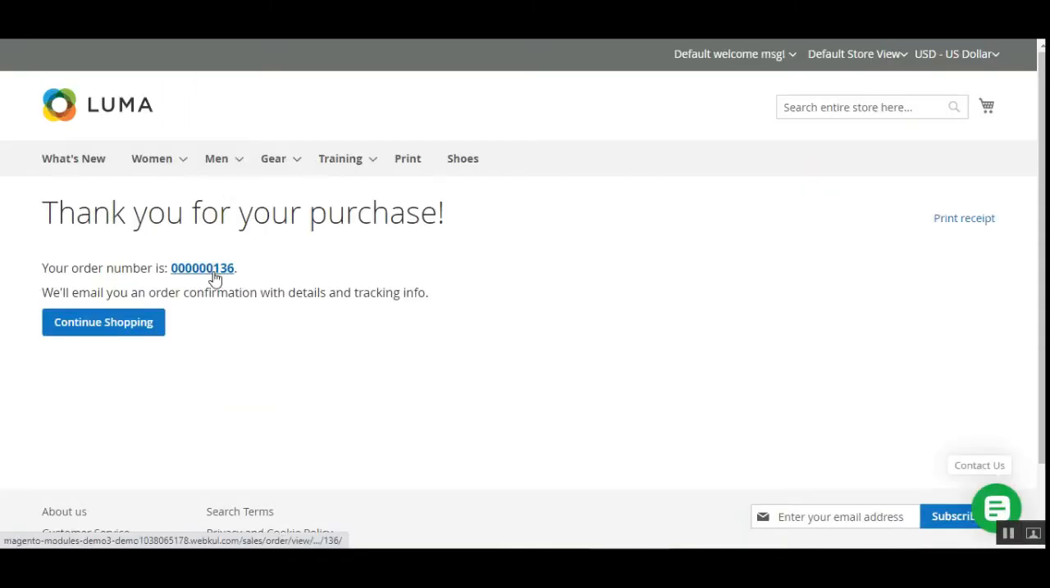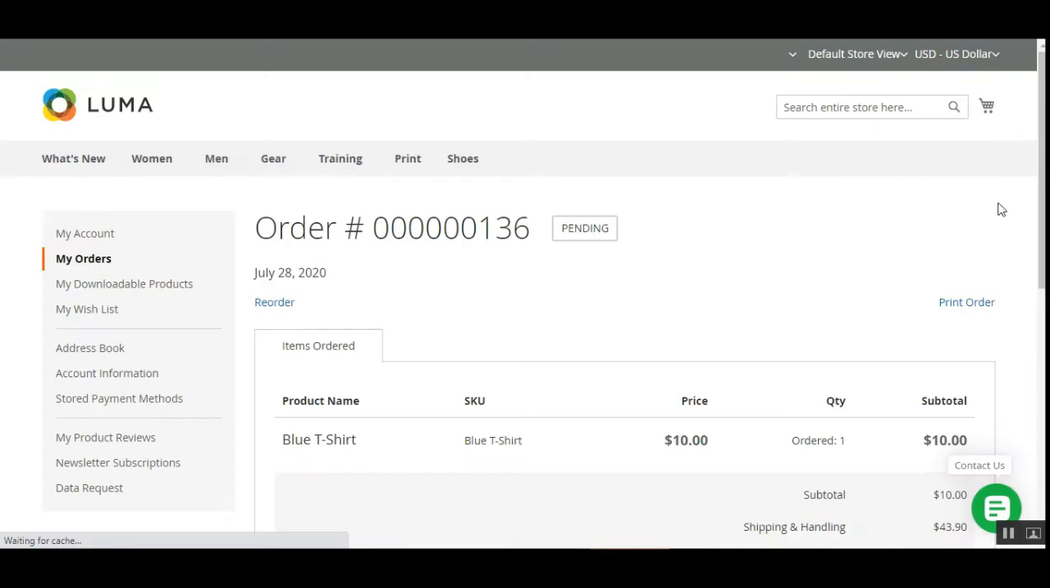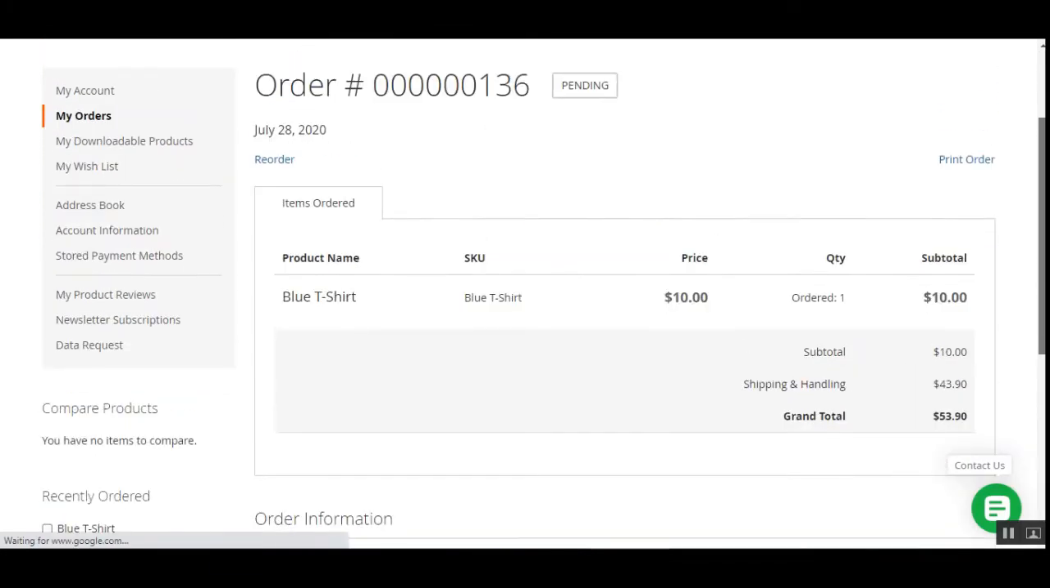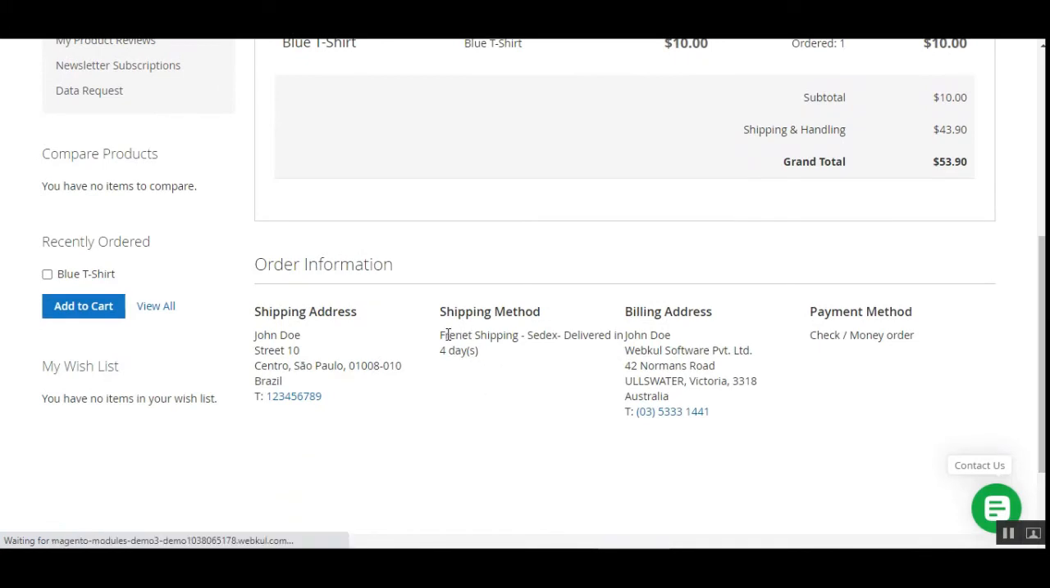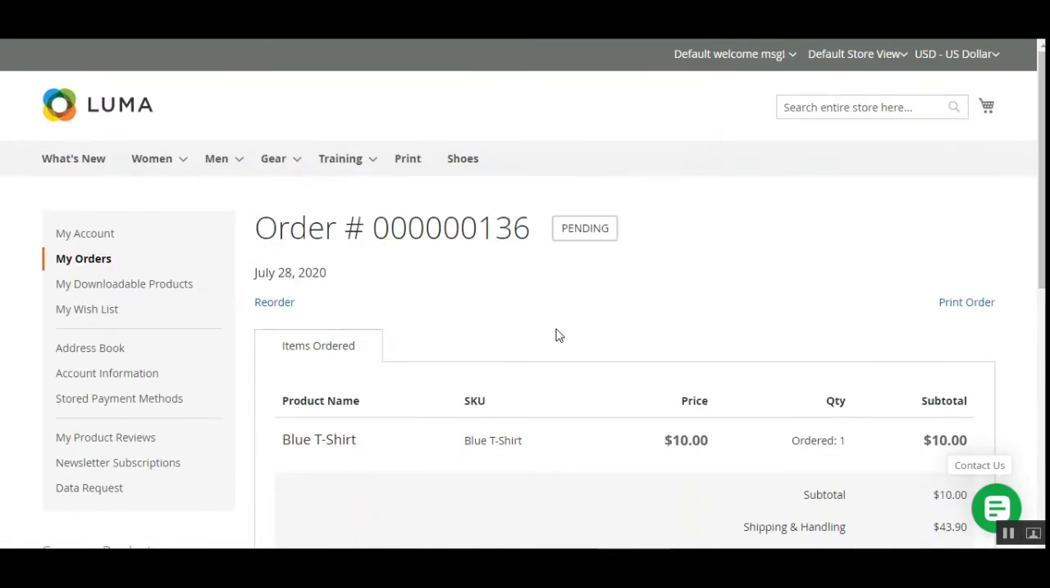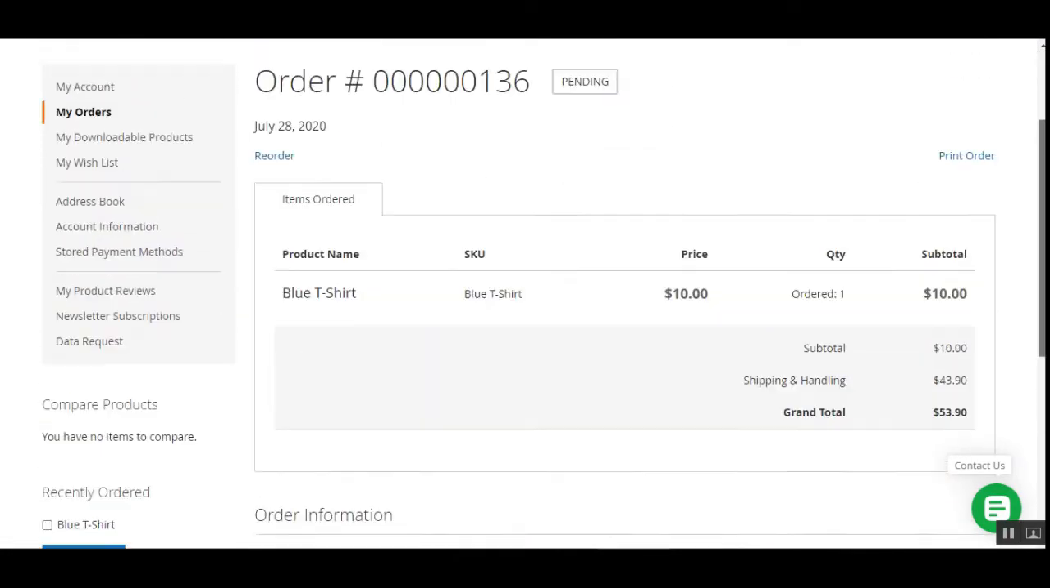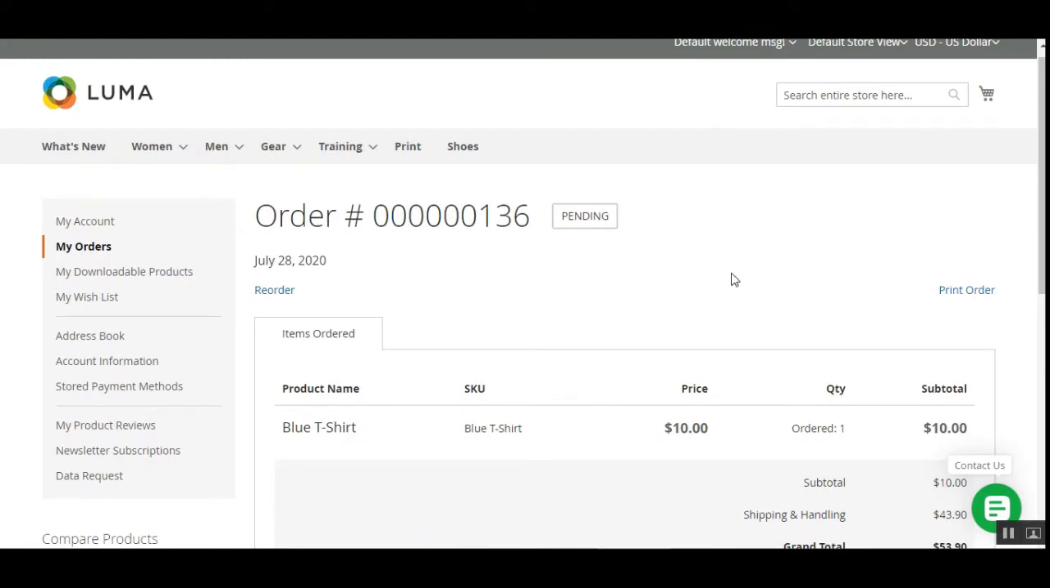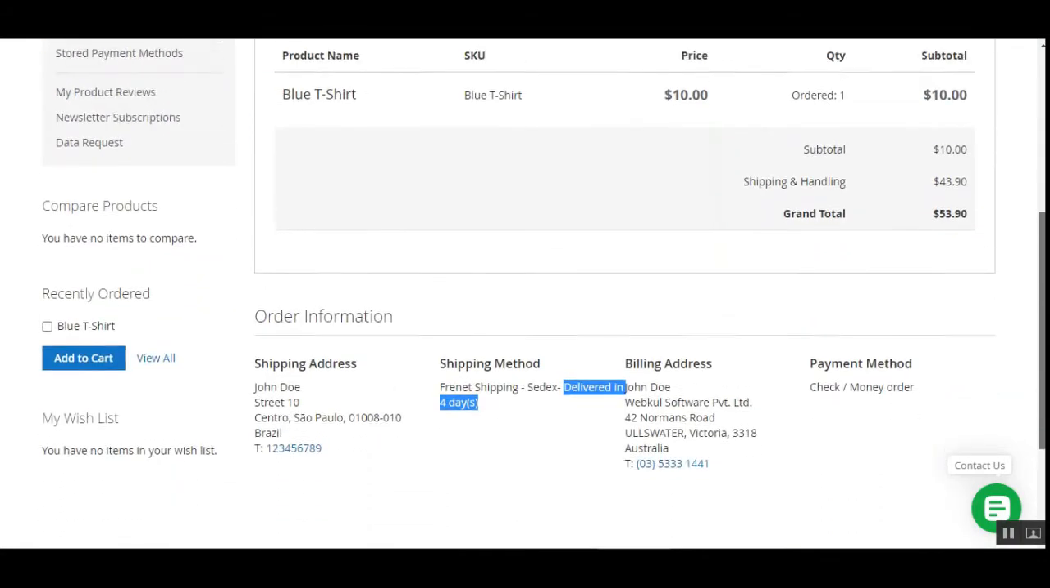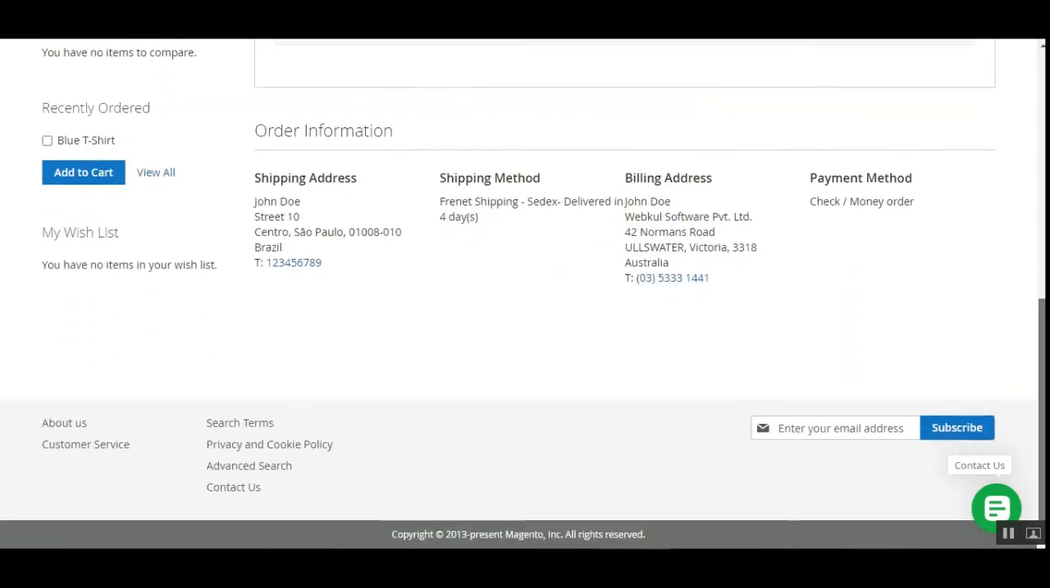Let me tap here on the order number link, and we'll be checking the order history for the order itself. And there the customer can check the shipping method that was used to order the blue t-shirt. So that was a Frenet shipping method using the ZX carrier, and the days within which the product would be delivered to the customer. So that was the customer flow, wherein the customers can make use of the available carriers for the Brazilian postcodes, and this is how they can choose their particular carrier to get the orders delivered at their doorsteps.